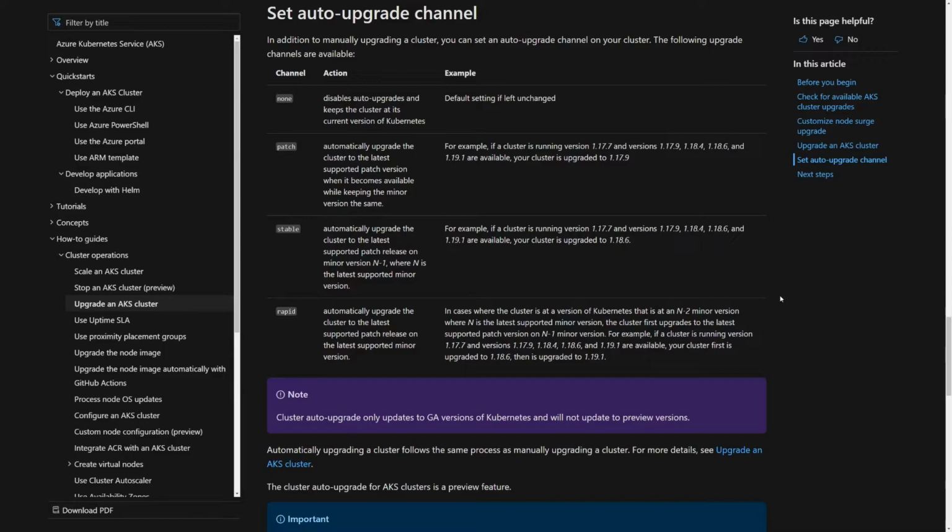We've got a few different channels here. So you've got none, meaning no auto upgrade, you manage that yourself. Patch, stable, and rapid. So what patch will do is it will automatically upgrade the cluster to your latest supported patch version. So if you're on version 1.17.7, and there are versions 17.9, 18.4, 18.6, 19.1, for example, then the cluster will get upgraded rather to 17.9.